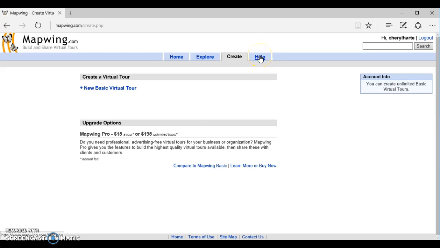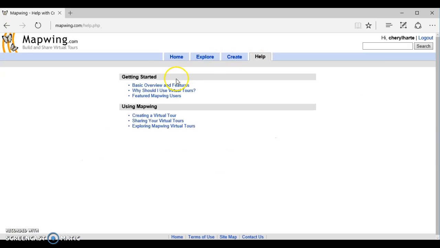The last tab available to you is extremely helpful, especially if you're just starting out using Mapwing. As you can see, these different options are designed to make using Mapwing as simple as possible. It explains various reasons as to why you should use virtual tours, making your own virtual tours, sharing those tours with others, and more. Now let's revisit the Create tab.